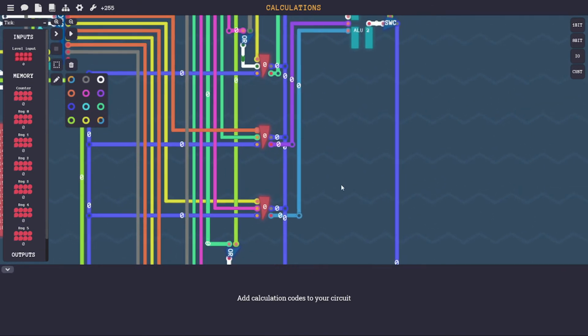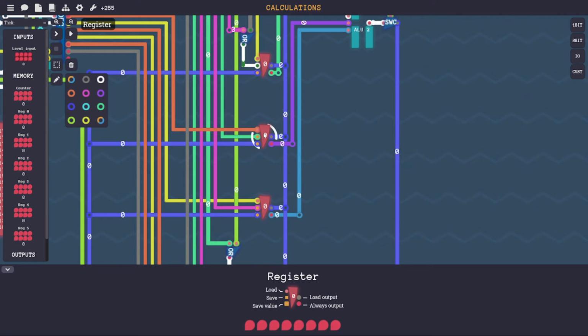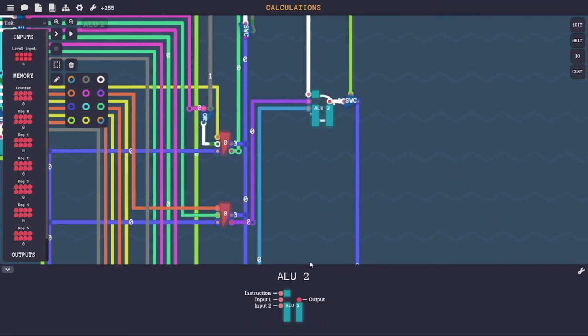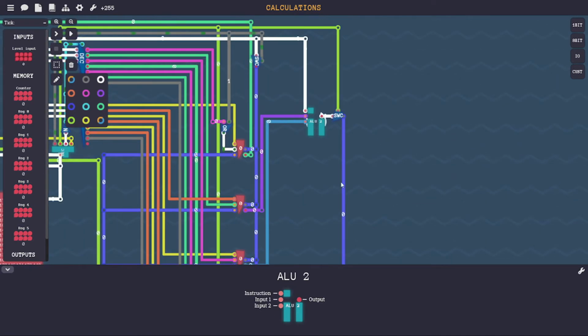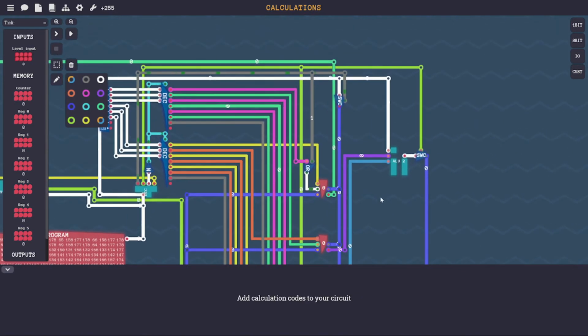So right off the bat, they've told us register 1 and register 2 are going to go to the inputs of our ALU. So you can see here I've added in my ALU and we've taken the always on output of the register directly to the inputs here. So now we need to enable that we're calculating with the ALU.